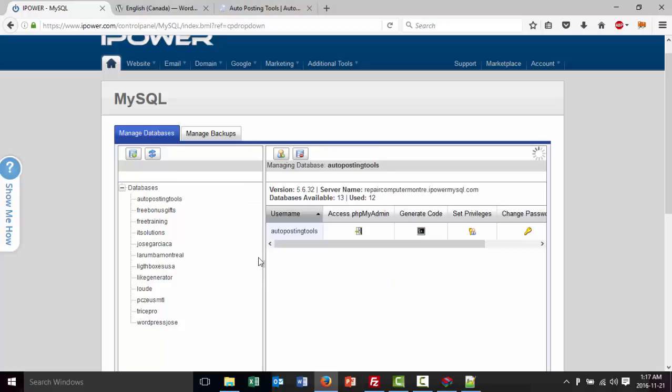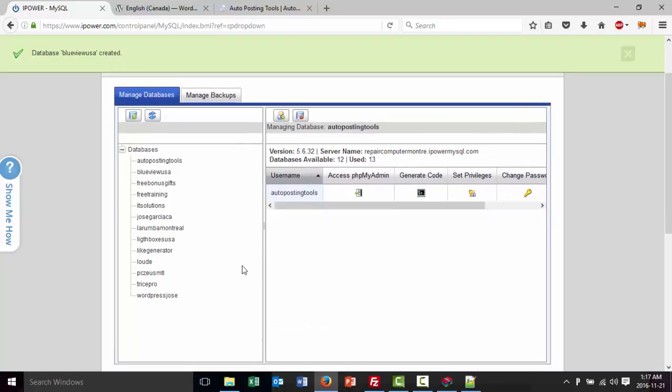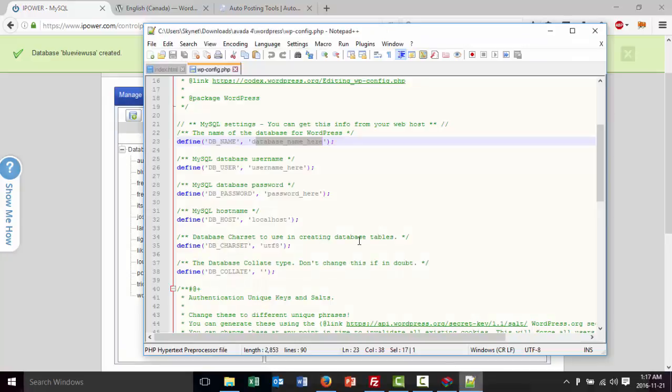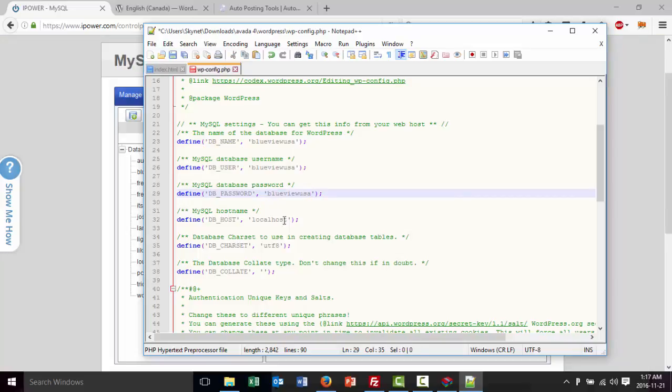So here, then we're going to have a new database called Blueview USA. In this case, we already created our username and password, so we come back here. Our database is going to be Blueview USA. Our username is going to be Blueview USA, and our password is going to be Blueview USA.